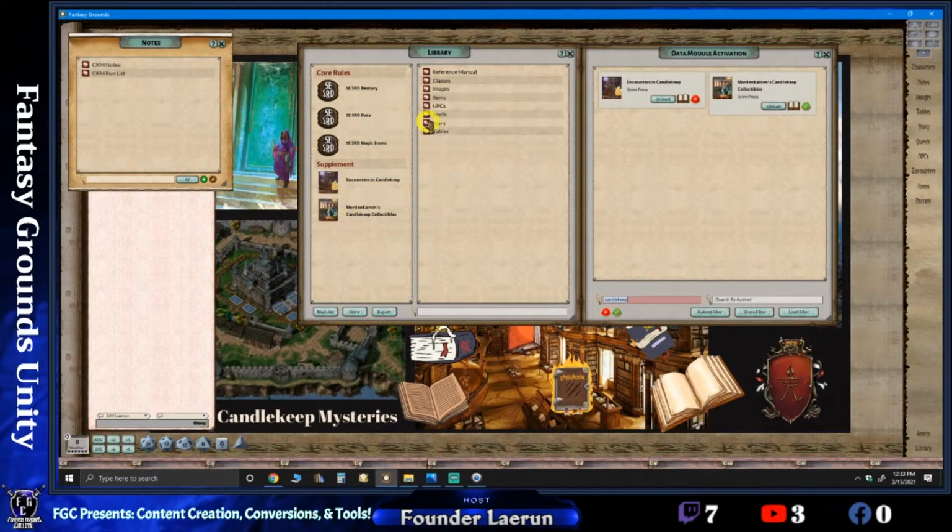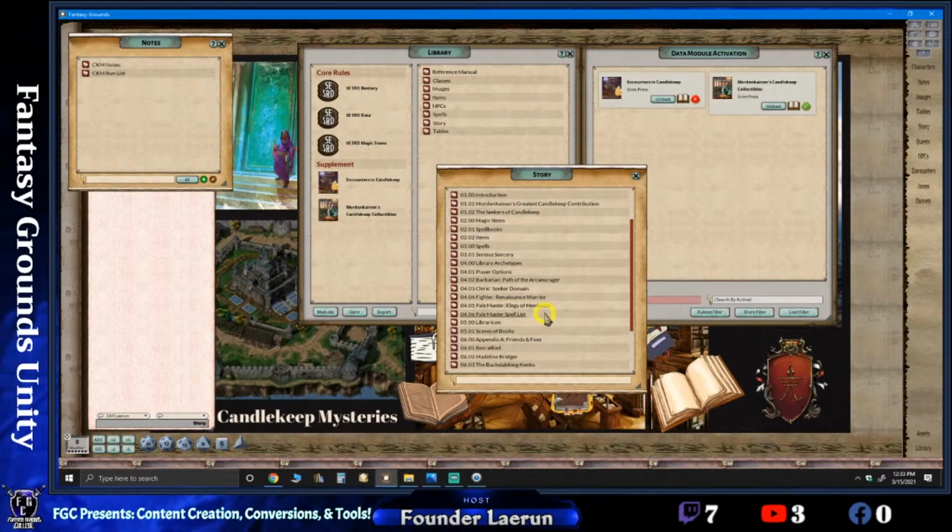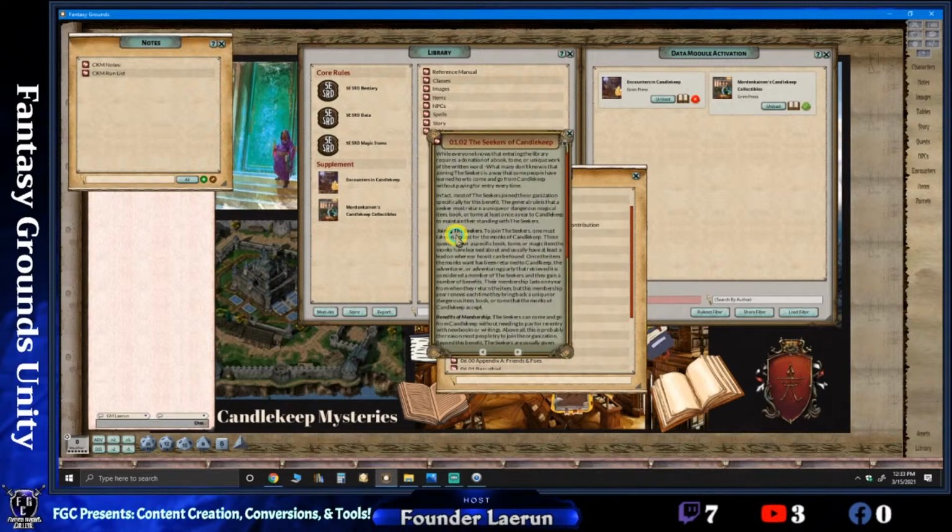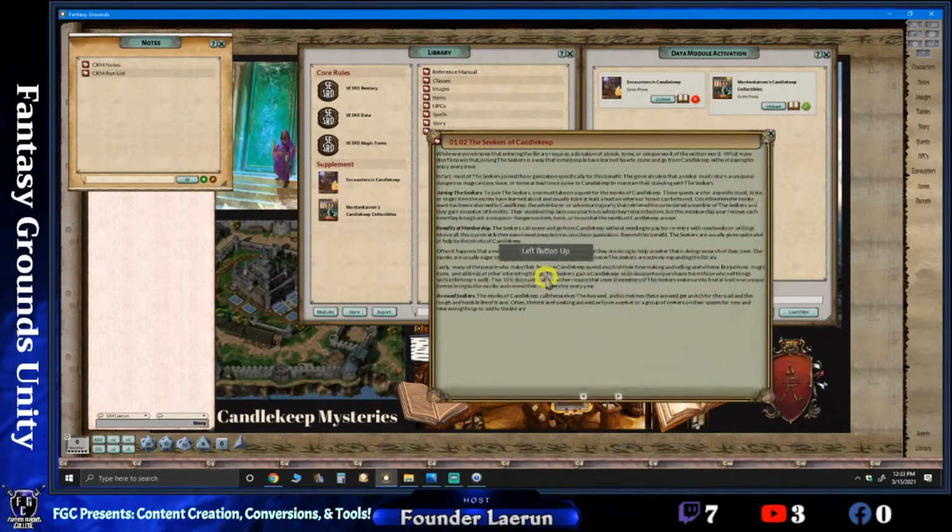And then this one, of course, has story items here, and then it talks about the Seekers. So the Seekers of the Candlekeep is something that's like an organization. Seekers will basically want to go out, and they have to donate a tome or a unique work of written word. So it could be a poem or a story or some kind of lore. But the Seeker is a way that people have to learn how to come and go from Candlekeep without paying for their entry every time. So it's a way to get around the entry fee.